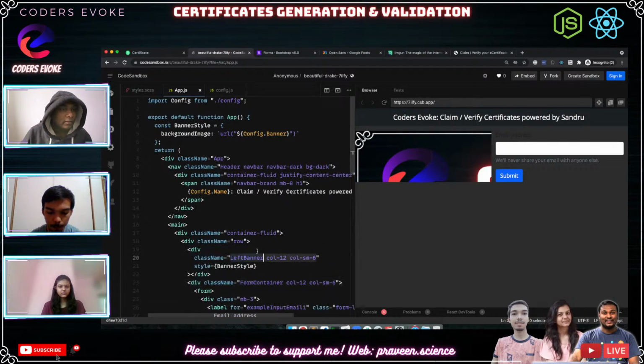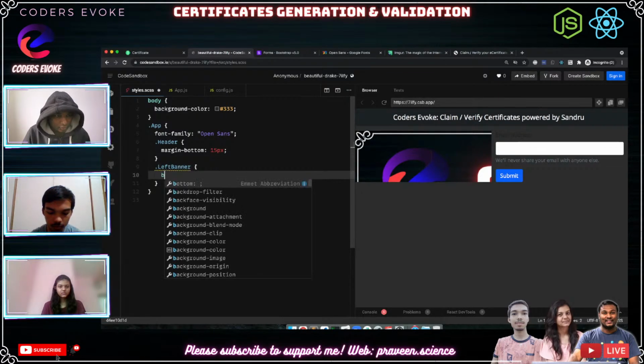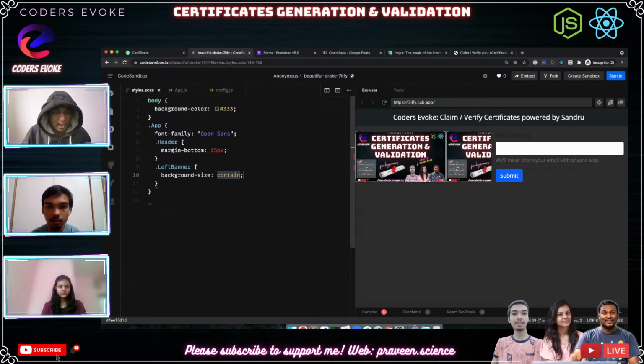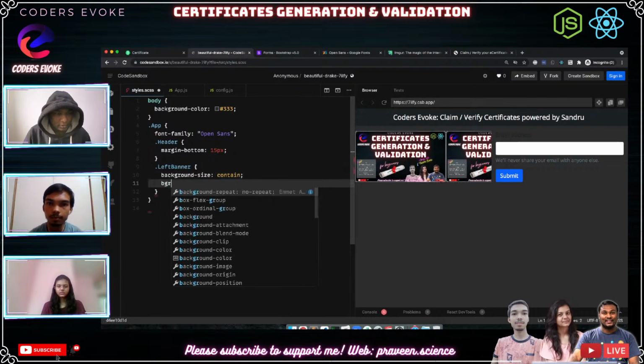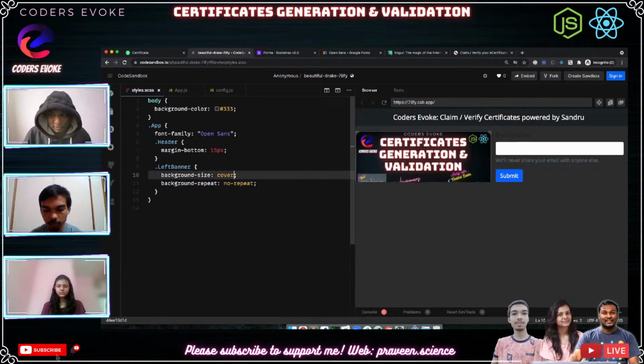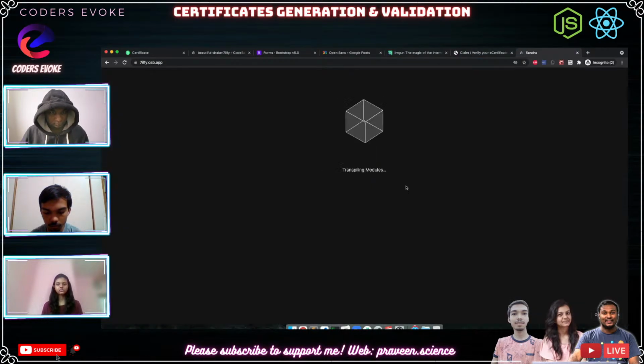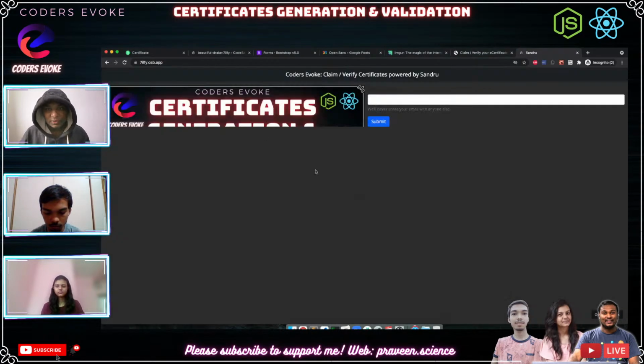So for the left banner, let's give background size contain and background repeat, no repeat. Actually, it should be cover so that it can cover the whole thing, right? So that is perfect. If you try to open the same thing, this is what it's going to show. Because we need to obviously fix the right side part, let's start fixing that.